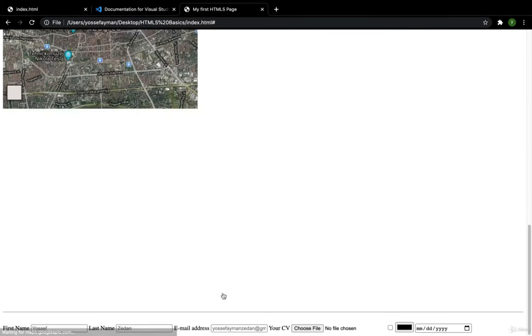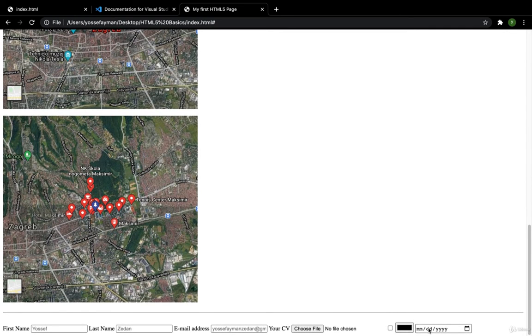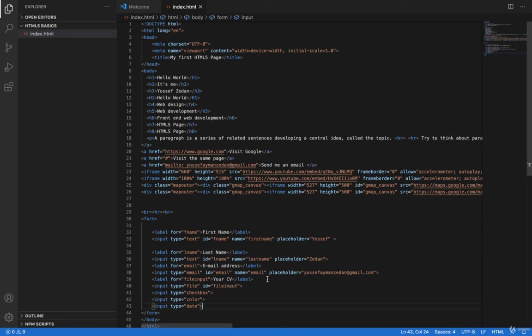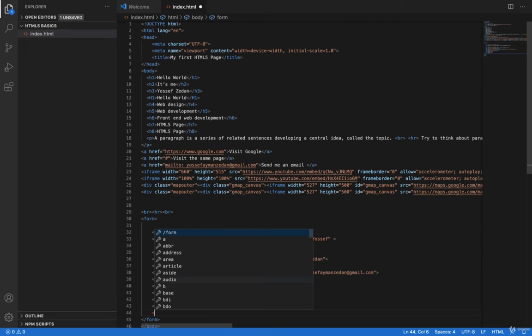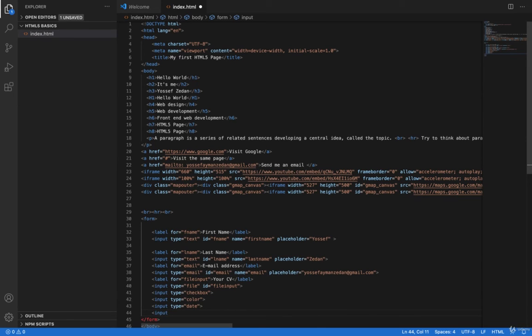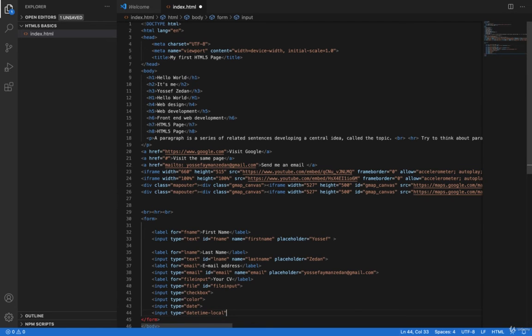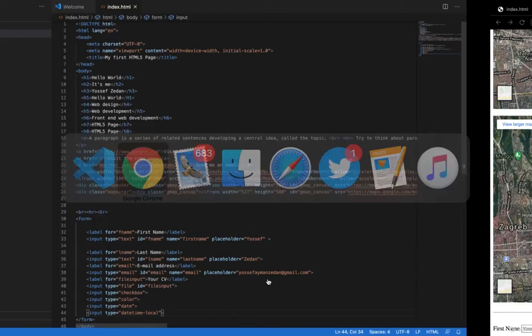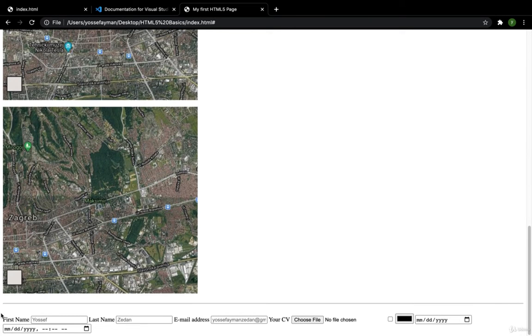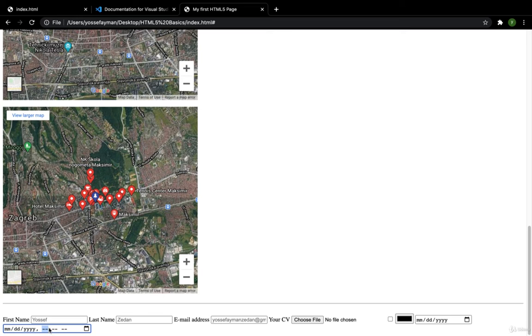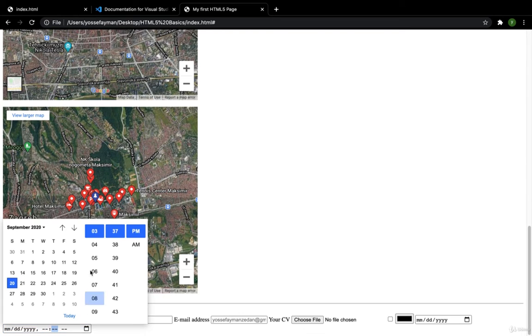When I scroll down, here I have the MM/DD/YYYY. Let's add here something like input with a type of datetime-local. Close it. Let's see what we have here. When I reload and scroll down, here I have this one. Which can I click here? Now I can choose anything I want.